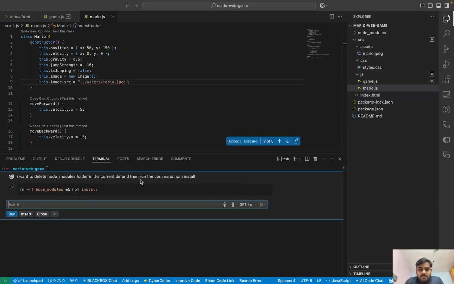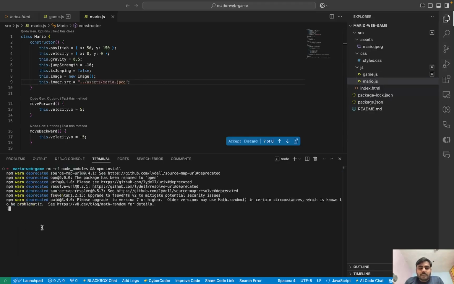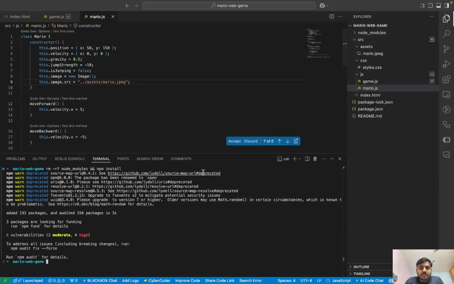And if the command does not look good, you can just ask AI to update the command. So for me, the command looks good. I will run it here, and you see the node modules folder will be deleted, and it is created once again with the help of npm install. So this becomes very handy to run or accomplish things through the terminal, and yet you don't need to remember anything.